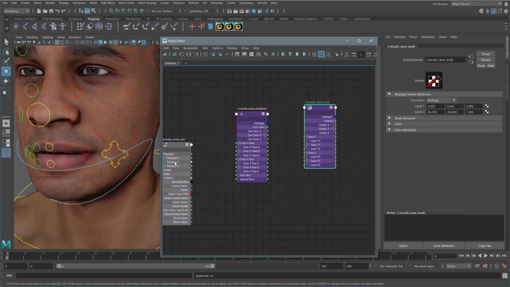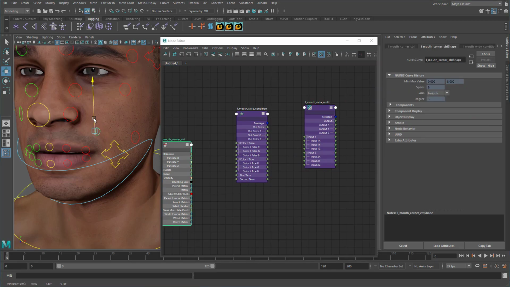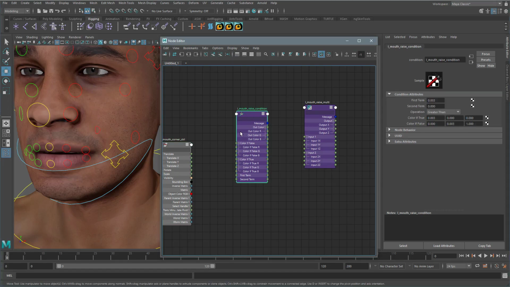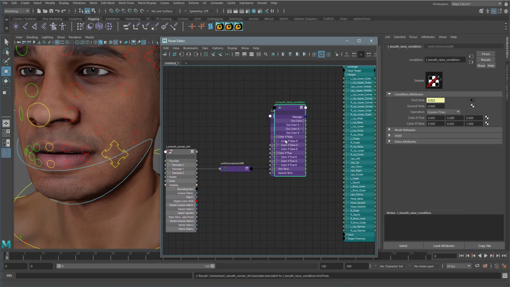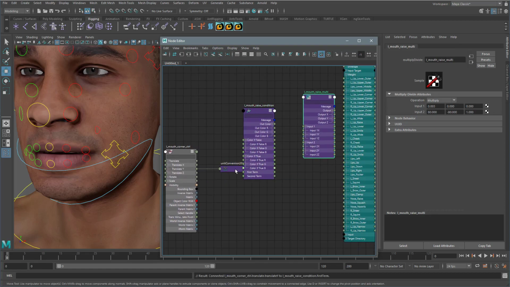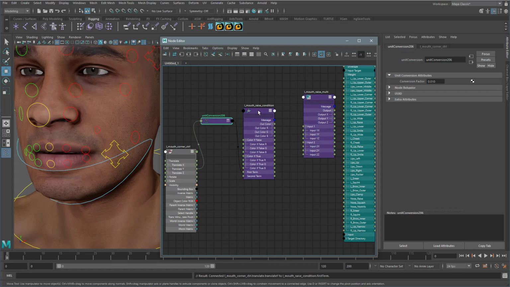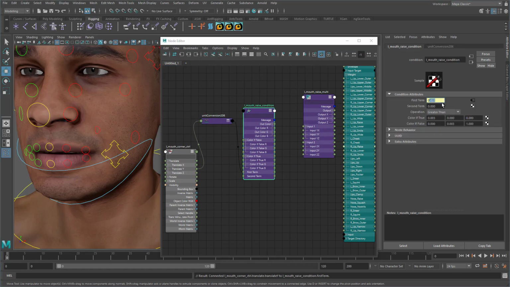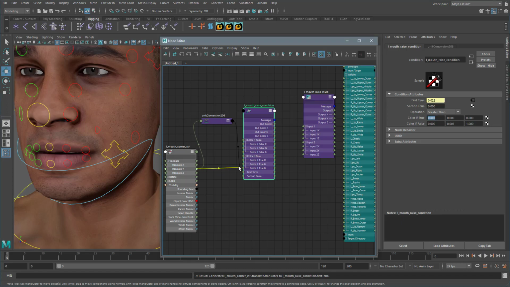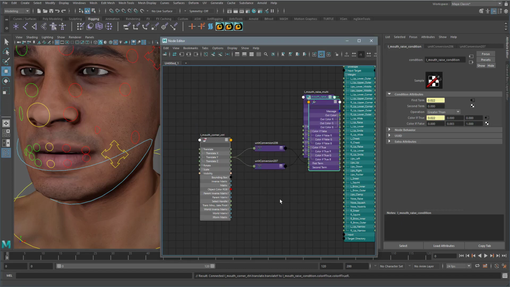So we need the Y translation. Connect that to the first term attribute. Let's just organise these. Again, when the first term is greater than the second term, we want to use the colour if true value here. So connect translate Y to colour if true R next.